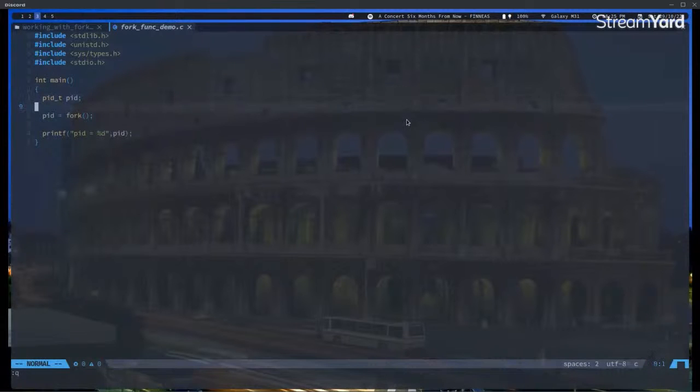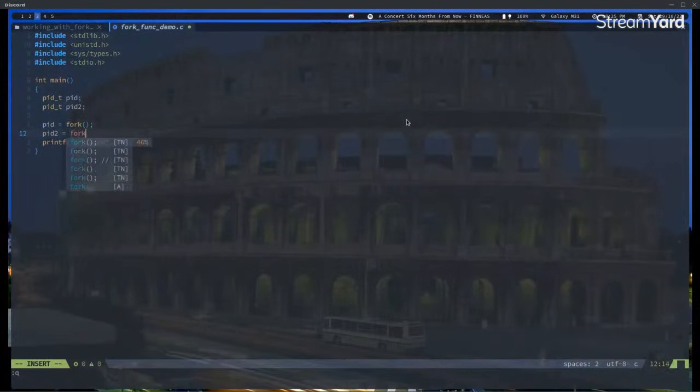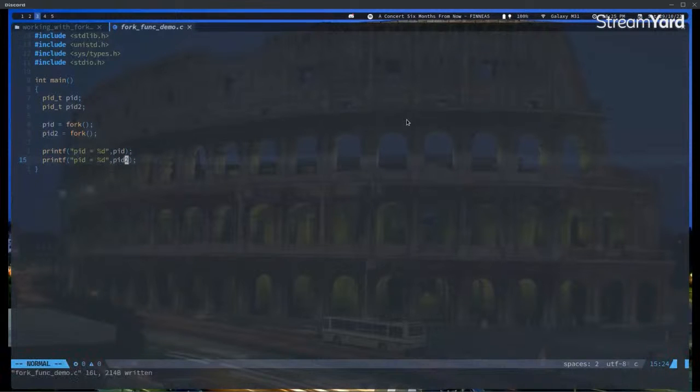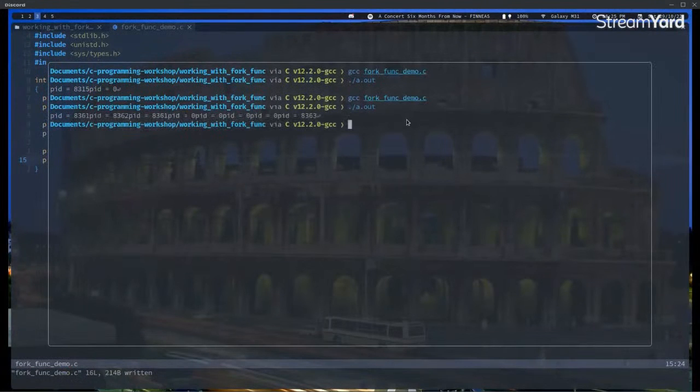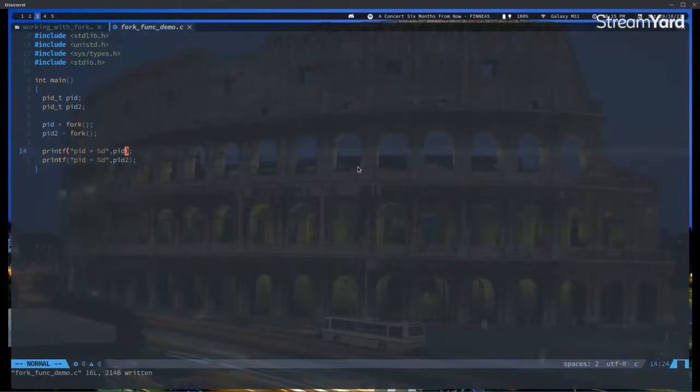As a matter of fact, we can create multiple forks at once, right? Let's create another process. Let's say pid2, another fork. There we go. I'm just going to yank this, paste it, and name it pid2. Let's see what happens. Okay, probably I should print a new line.